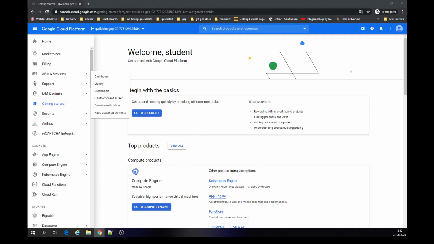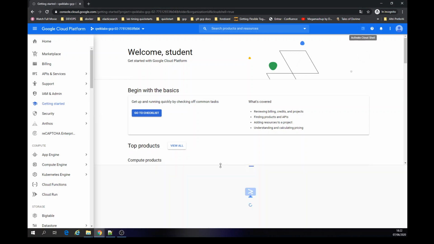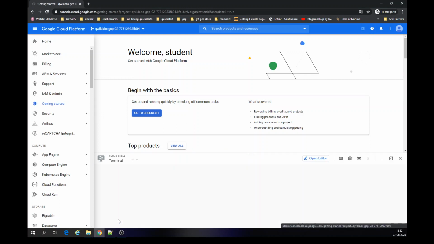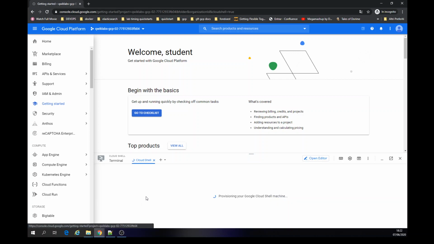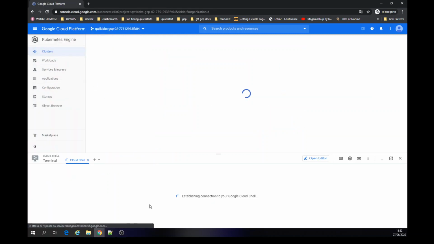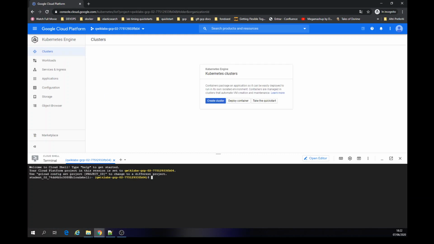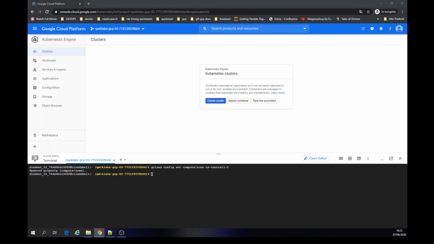Okay. First thing we're going to do here, we're going to enable the shell. Let's open the shell. Continuing. It's already set the project ID. Takes a little while. I'm going to be clicking on the Kubernetes Engine. We're going to be creating a cluster. Here we already have the lab. Now I'm going to set a zone. Okay, my zone is updated.